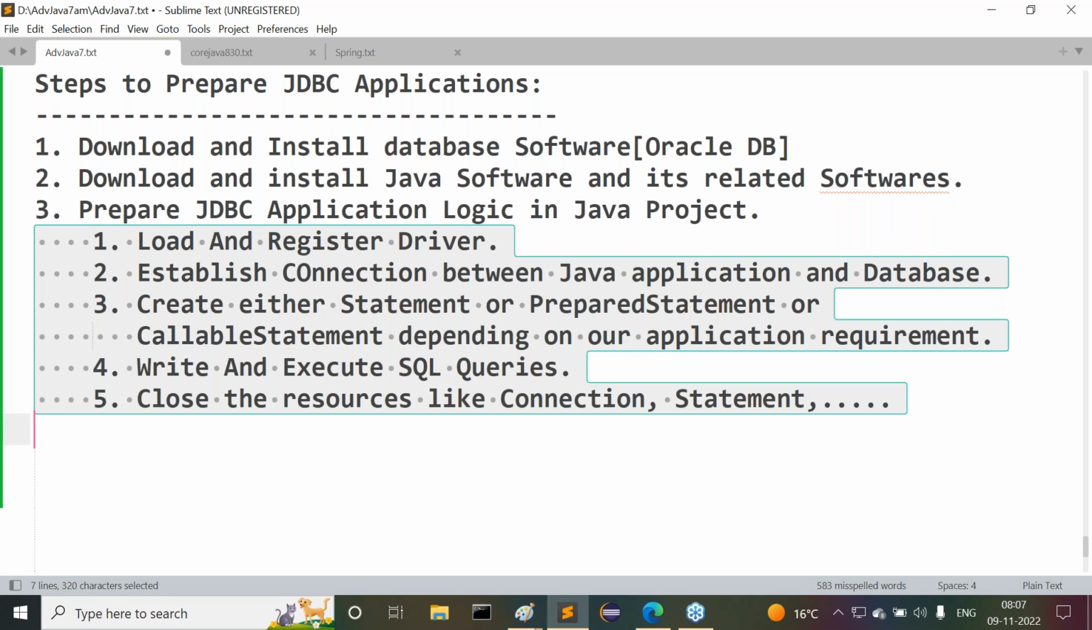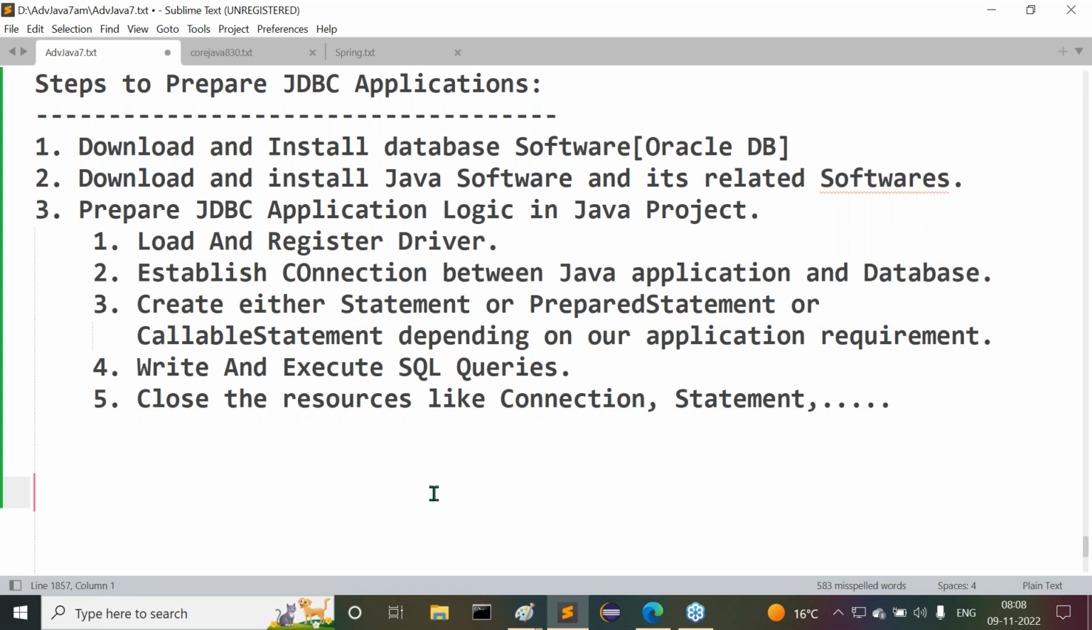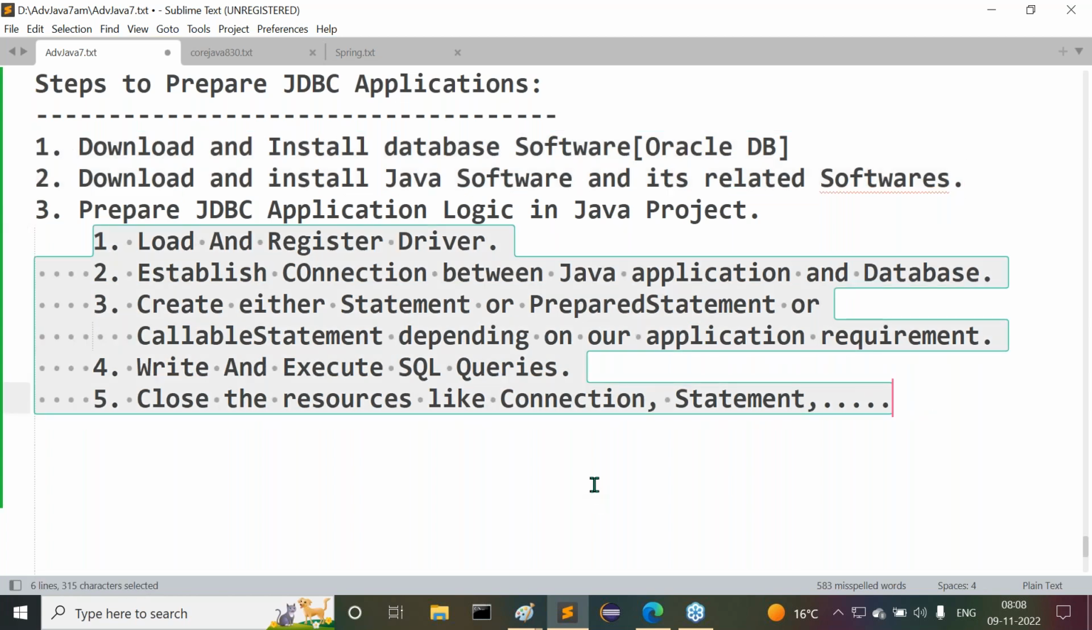Yes, all of you get my point. But out of all the steps, what steps mainly do we have to understand conceptually? Installation of these things is very simple. It's just a matter of clicking the next and finish buttons. Downloading and installing the software is nothing; it's general awareness for every software engineer. But the JDBC application logic is what we mainly have to understand exactly.